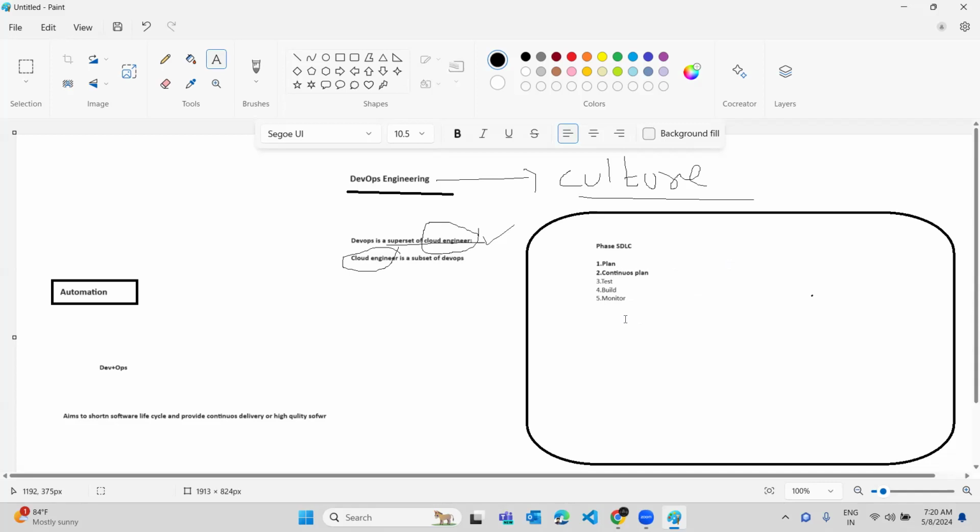So coming to the plan phase. Okay. So in DevOps, planning involves not just defining project goals and requirements, but also setting up collaboration tools and workflow. DevOps teams often use agile methodologies like Scrum or Kanban for iterative planning and execution. Coming to continuous planning, it emphasizes continuous planning where teams regularly reassess priorities and adjust plans based on feedback.